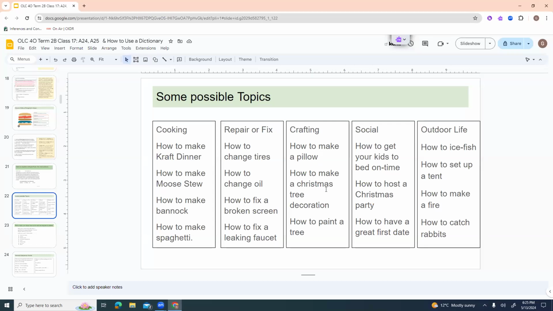Crafts: how to make a pillow, how to make a Christmas tree decoration, how to paint a tree. Social: how to get your kids to bed on time, how to host a Christmas party, how to have a great first date. Outdoor life: how to ice fish, how to set up a tent, how to make a fire, how to catch rabbits.